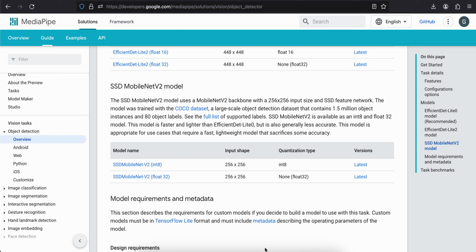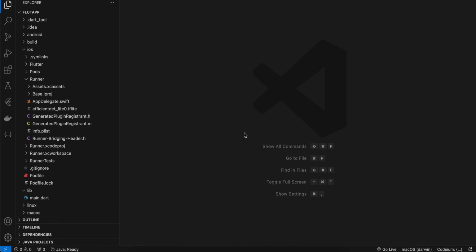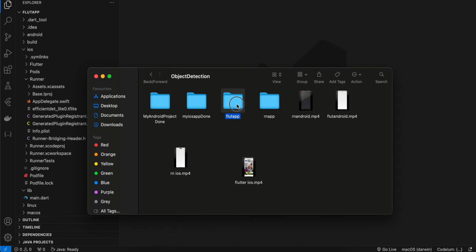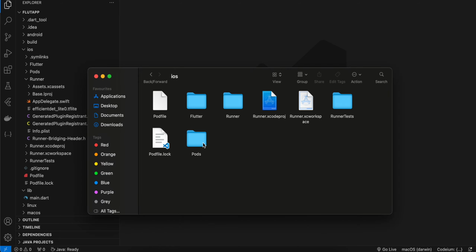Once you download the model, here I have created my Flutter project, and also I'll just open the iOS Xcode workspace as well.